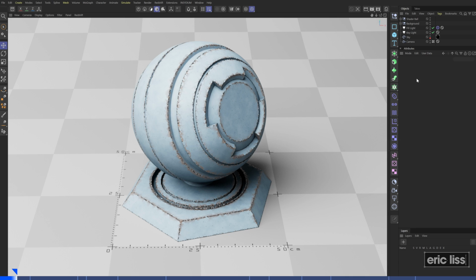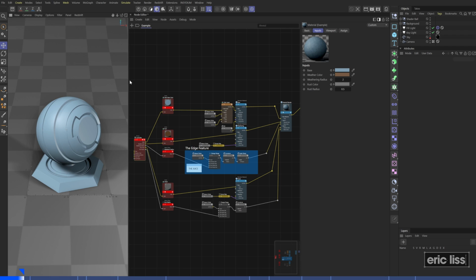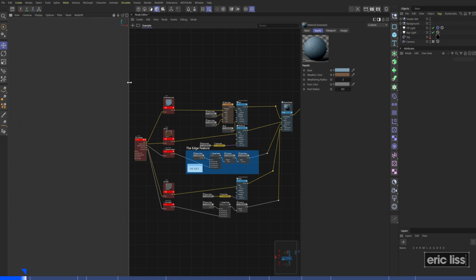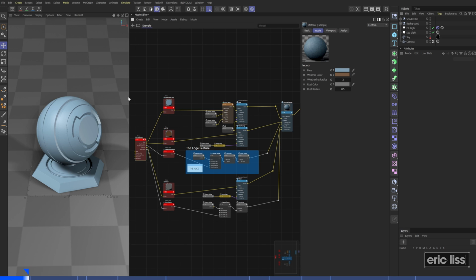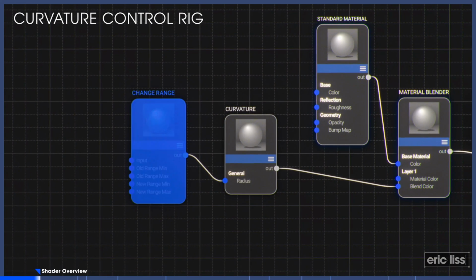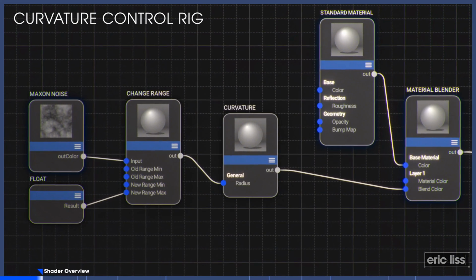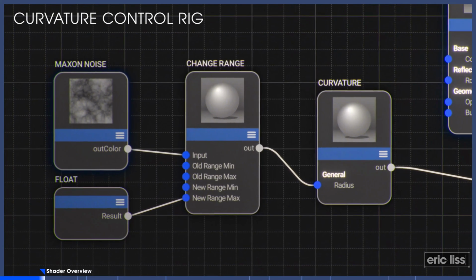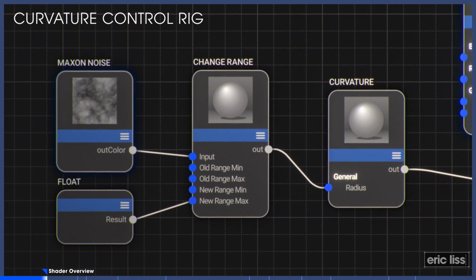So what I've done here is I've rearranged something. Here's my attributes panel, my objects panel, and then I've docked to it the node editor so I get some space to show you guys. It's kind of moved around a little funky, but we'll deal with it. Here is the shader we're going to be recreating, and this is basically the focus of this tutorial, basically just showing the curvature node. So this is the heart of this setup. It's basically a max on noise. It's being augmented using the change range, and then it's driving the radius of the curvature node.